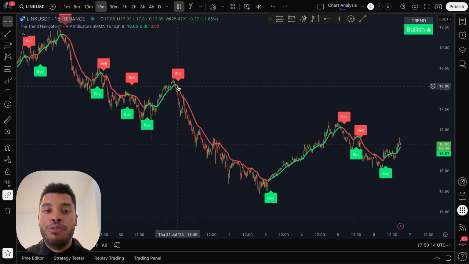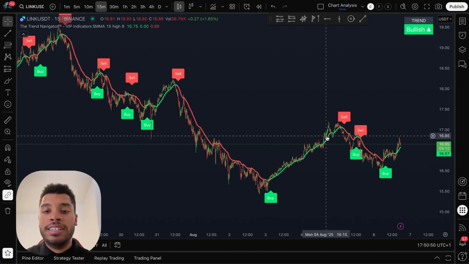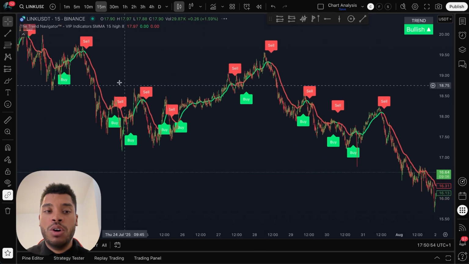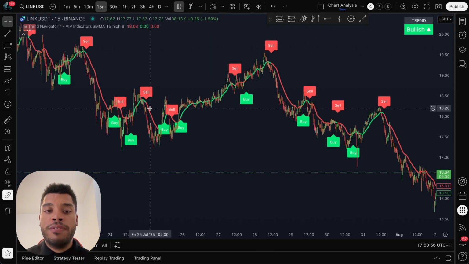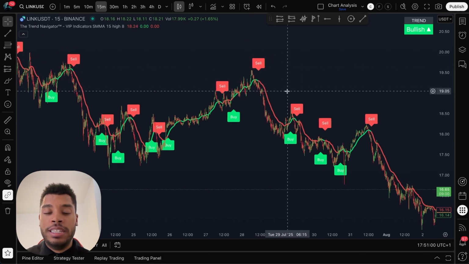In fact, if we followed it, we would be able to catch this big down movement, and same thing once the reversal happens, we will be able to ride the price as it gets higher. And if we start going back, as you can see, there are also other instances where by following the indication of the indicator, we will be able to catch pretty nice movements.